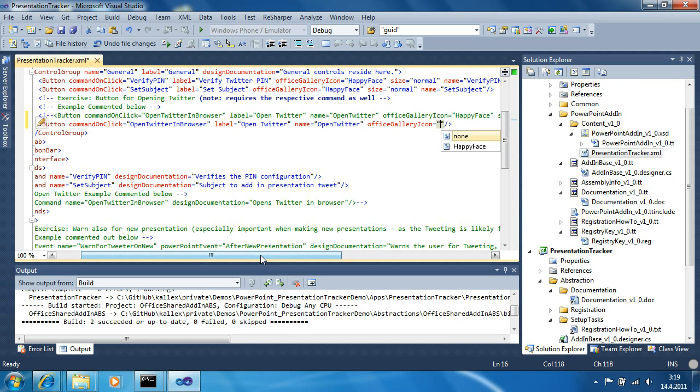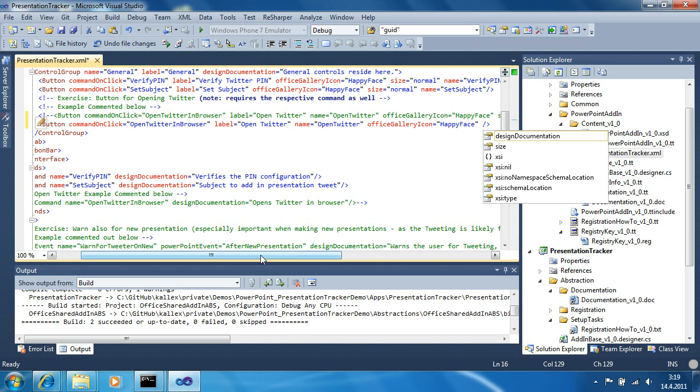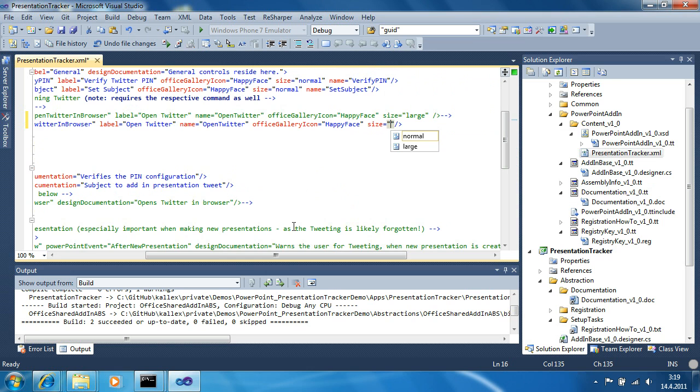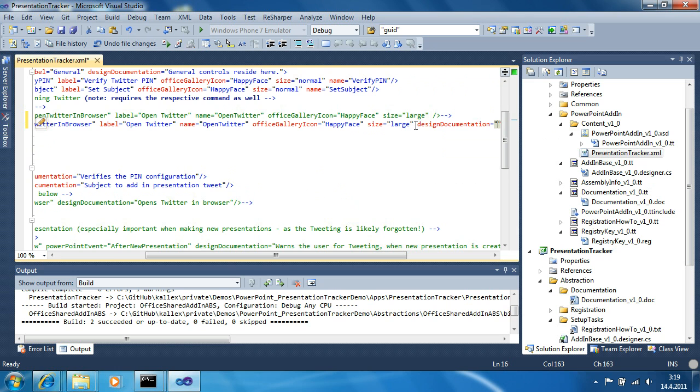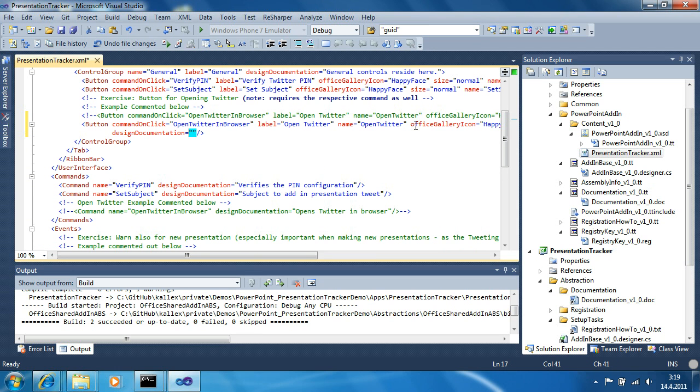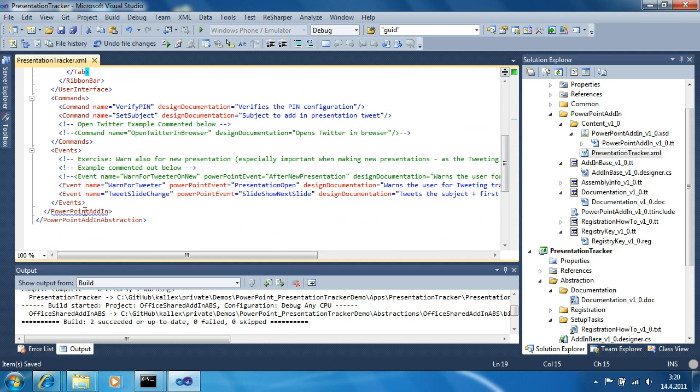Then we have the example of Office gallery icon. Only option is happy face, and the size will be large. These drop-down elements are the standard features of XML schema. And we add also a design documentation here. Open Twitter when clicked.